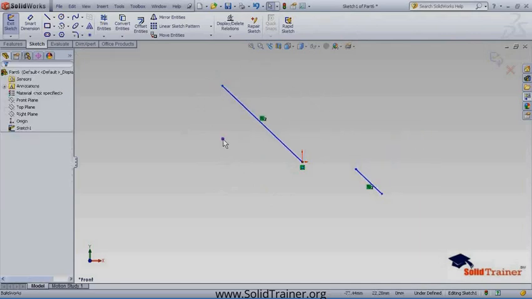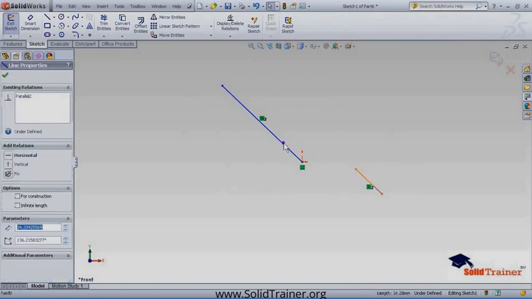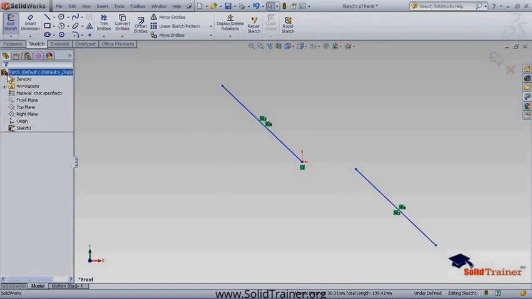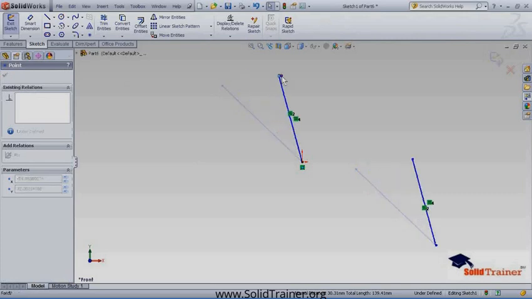What if I want to add the relations back again? I select the two lines by pressing the Control key on the keyboard. The Control key lets us select multiple entities available in the sketch in SolidWorks. We make them equal and accept it. You would now notice that both our lines are equal as well as parallel.